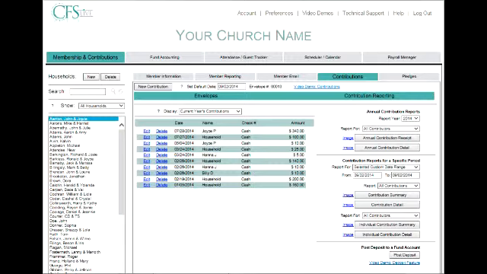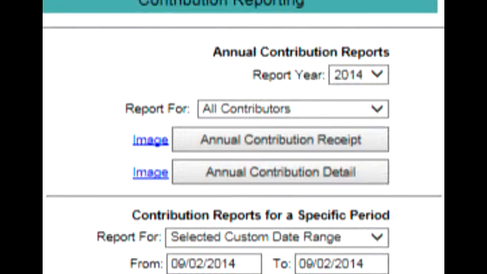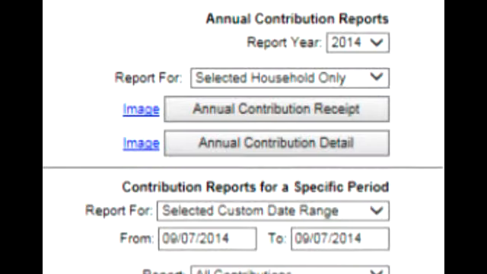In this tutorial, we will be demonstrating the contribution reporting features. To begin with, let's look at the reports designed for your annual contribution statements. There are two types of reports to choose from: the annual contribution receipt and the annual contribution detail. By selecting the appropriate option in the selection list above the buttons, these buttons will either create a report for every contributor or for every contributor in the selected household.